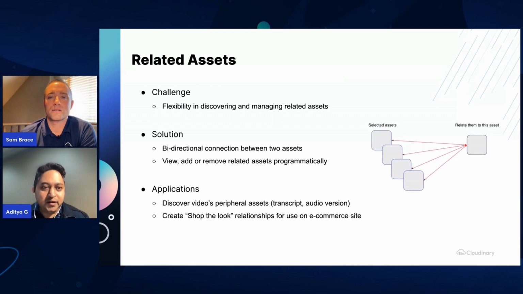Absolutely. I think video and its associated transcripts in different languages is a great example of using the related assets feature. I'm very excited about this. Many of our customers have requested this feature given their use cases, so I'm hoping we can address their needs with this latest innovation.